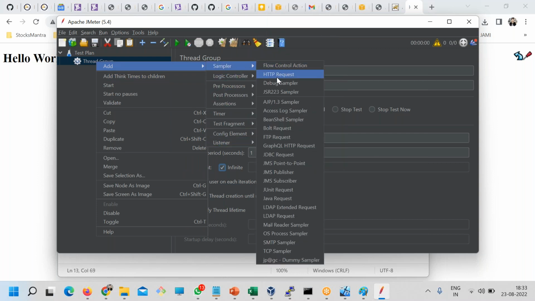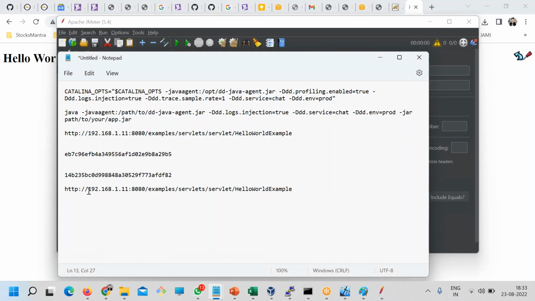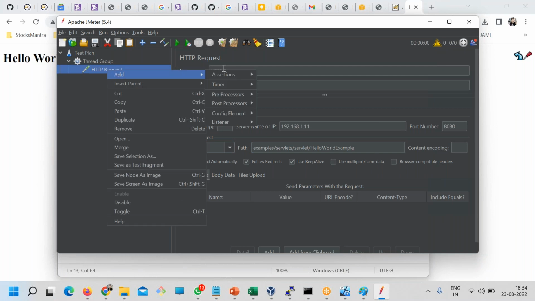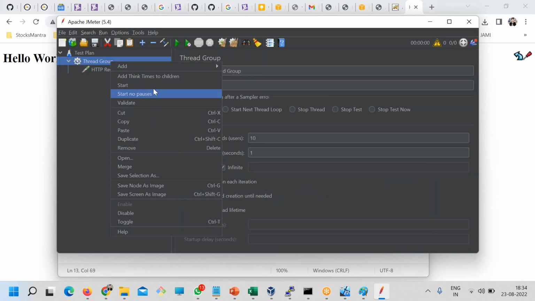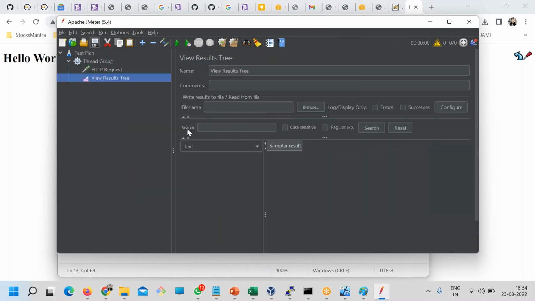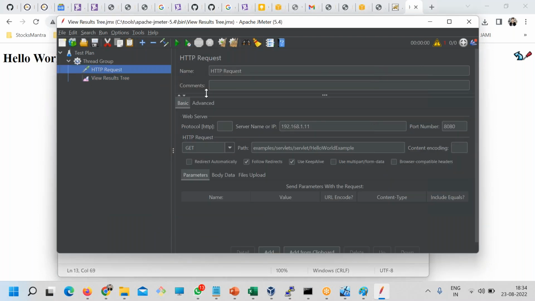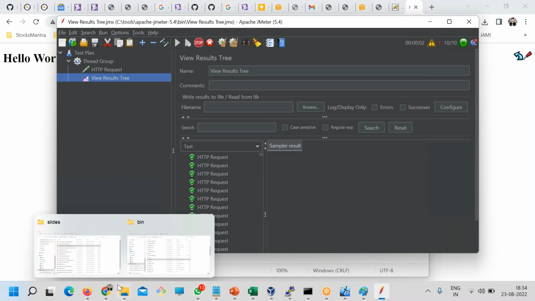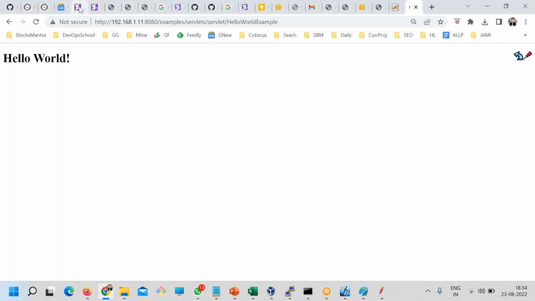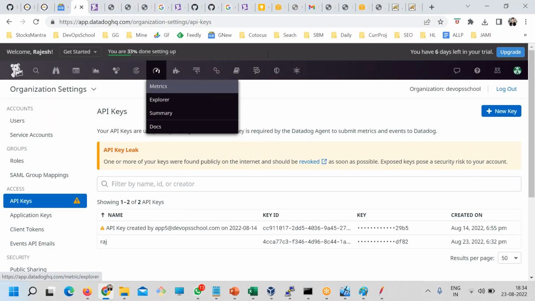So sampler, HTTP request. This is the IP address, port 8080, path which is here, and listener, view results. Now I'm going to save it and done. And let's create traffic. So now I'm creating fake traffic on my Apache. These sample applications are there. Hello world. And now can I go and check whether it has come or not?